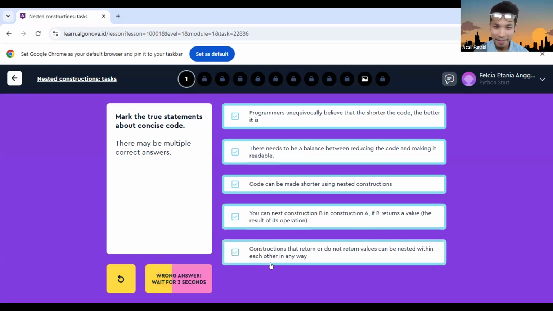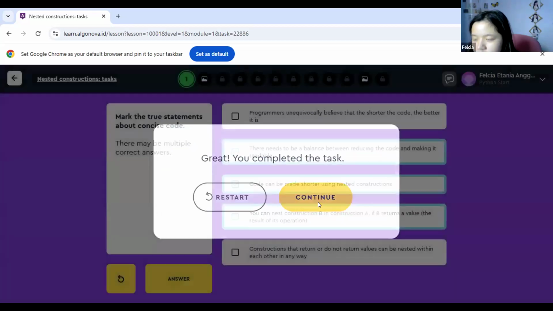Wow, how about the first one? Programmers unequivocally believe that the shorter the code, the better it is. Not really, Pelsia, because we have to consider the balance between readability and brevity.